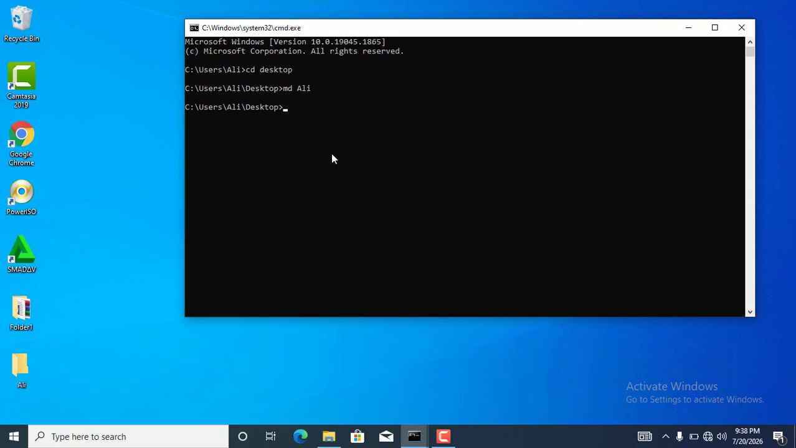Now that we created a folder, I would like to delete or remove the folder named Ali. We have one more command, rd, which means remove directory. rd, which directory would you like to delete? I would like to delete the directory named Ali, so we write here Ali. rd, remove directory with the name Ali. Enter. Okay, here we go, we deleted the directory named Ali.